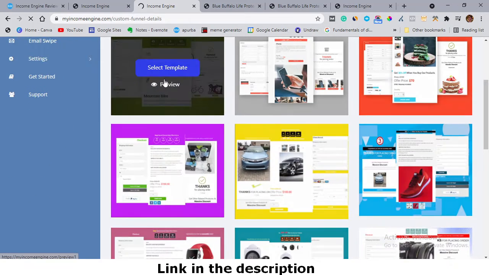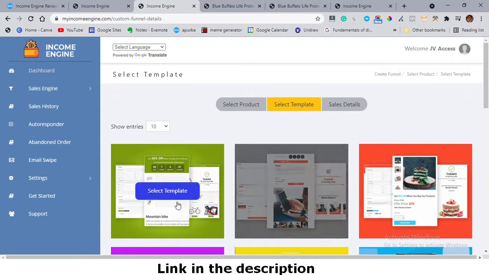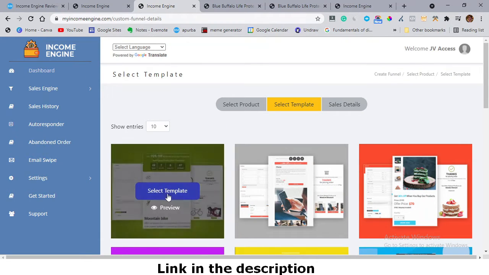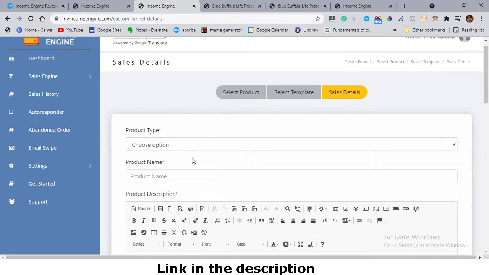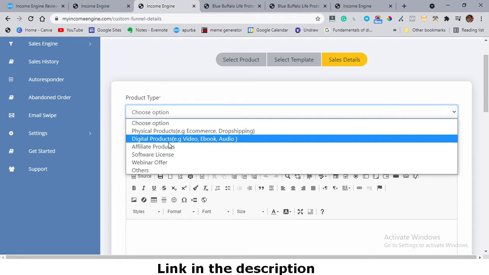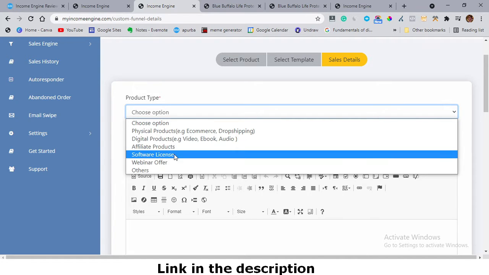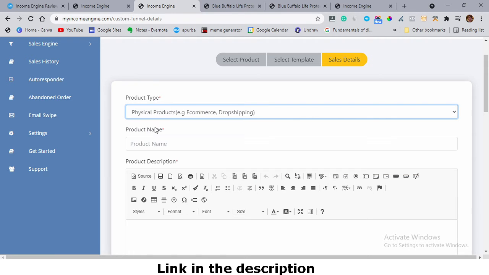Okay, so here you can see some templates that you get. Okay, so you need to select one, or you can preview it. So I just select this template, and here you can see this is the product type. So you will get some different product types here: physical product, digital product, affiliate product, software license, webinar offer, and other offers also. I'll put a physical product here.